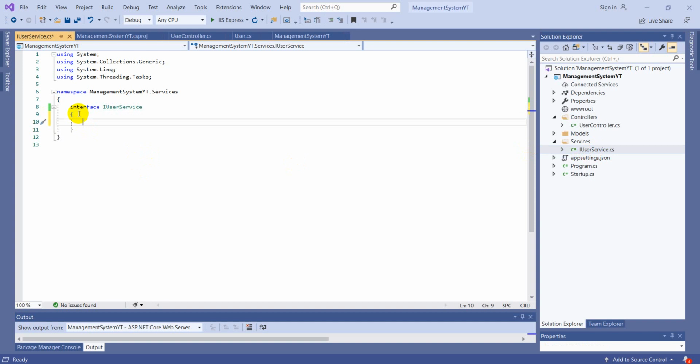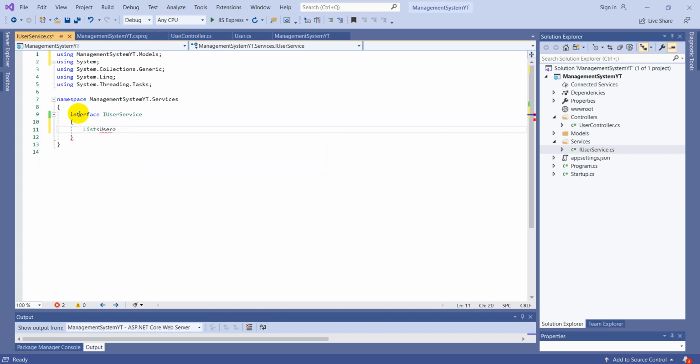Okay, so for implementing the user interface, you just have to define what functions you want to implement in user service, right? So I'm going to have a function which will give a list of all the users. So there will be a function which will return the list of all the users. Let's say, get all users.